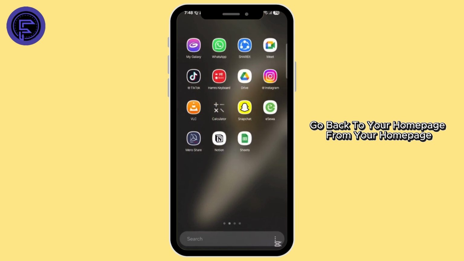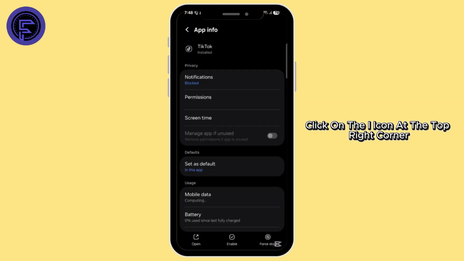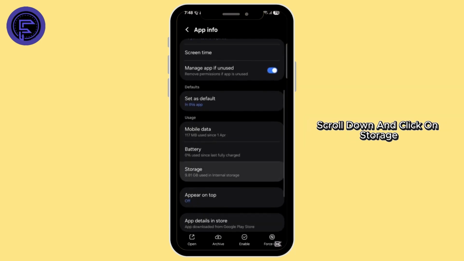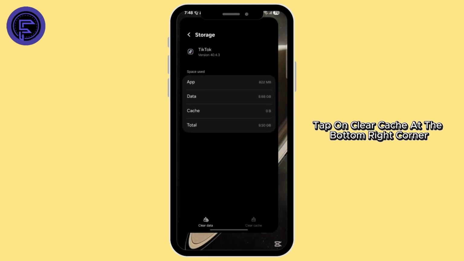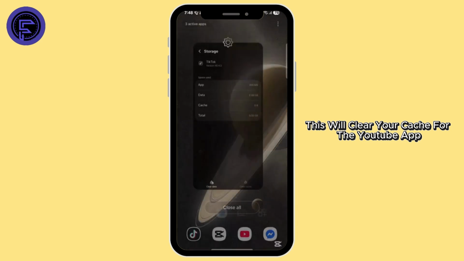From your home page, tap and hold on the TikTok app. Click on the eye icon at the top right corner. Scroll down and click on Storage. Tap on Clear Cache at the bottom right corner. This will clear your cache for the YouTube app.